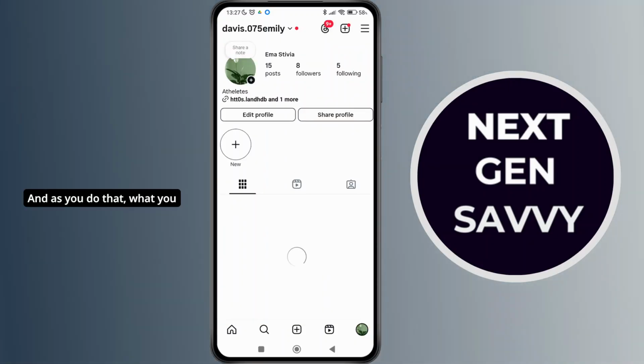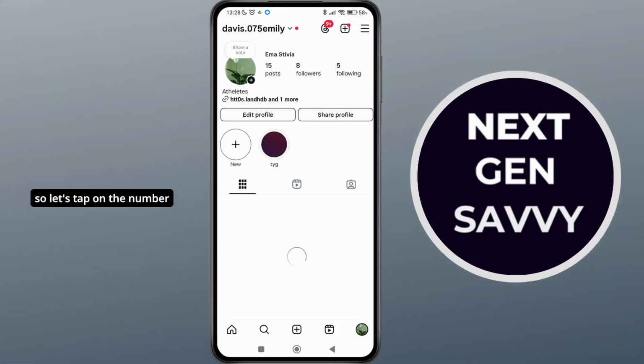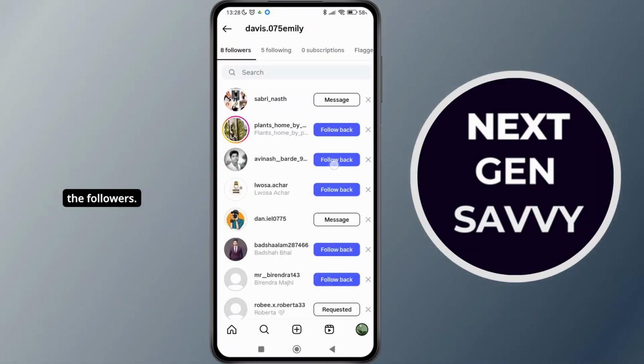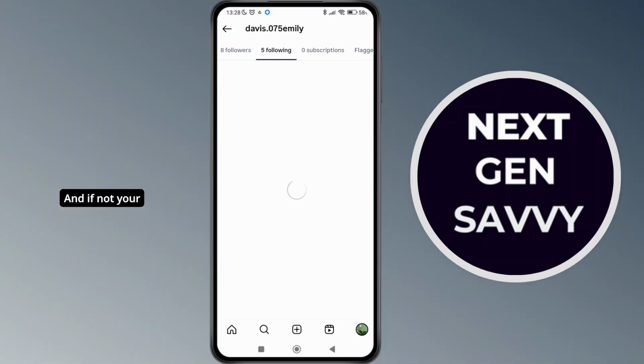And as you do that, tap on the list of followers or following. If you want to find recently followed accounts, let's tap on the number of followers, and here you can see all the followers. You can tap on the following list as well. And as you tap on the following list, make sure you have a stable Wi-Fi connection on your device, and if not, you can switch to cellular data as well.